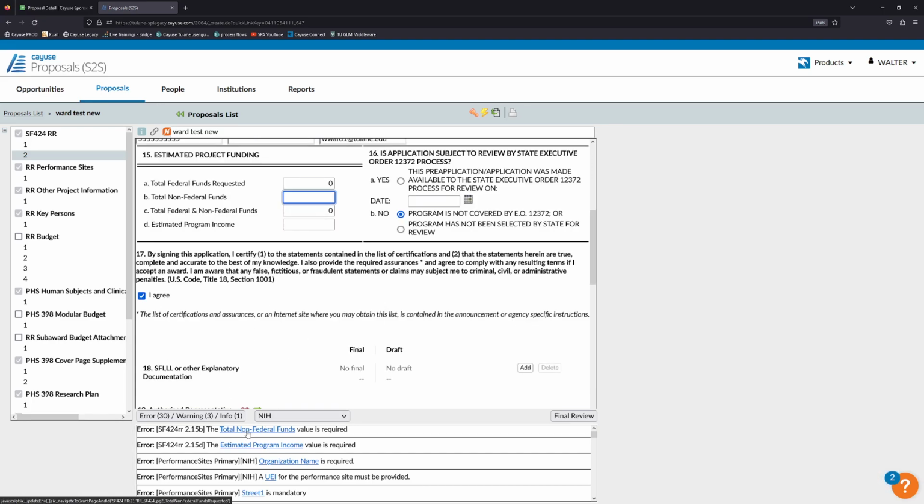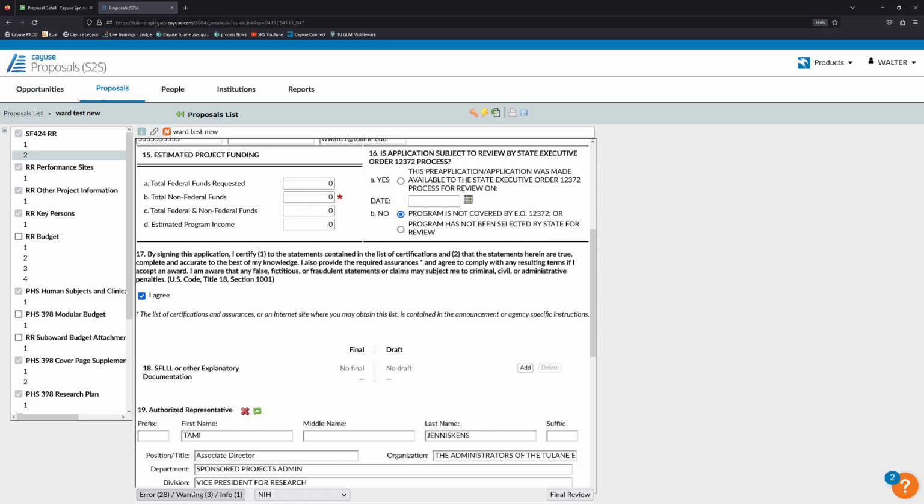So this one is saying the total non-federal funds value is required. And oh yeah, there is not going to be any federal funds in this, so I'm going to put a 0 there. And when I click off of it, it removes that error. I'm going to do the same thing for the estimated program income while I'm here, because I'm seeing that down here too. I should probably fill that out. I don't anticipate there being any income here. I'll leave that at 0. That gets rid of the error. So really good way to double check where you are to see how the proposal is progressing. If you see a star next to a field, that just means that you've manually entered or changed something that normally would auto-calculate.